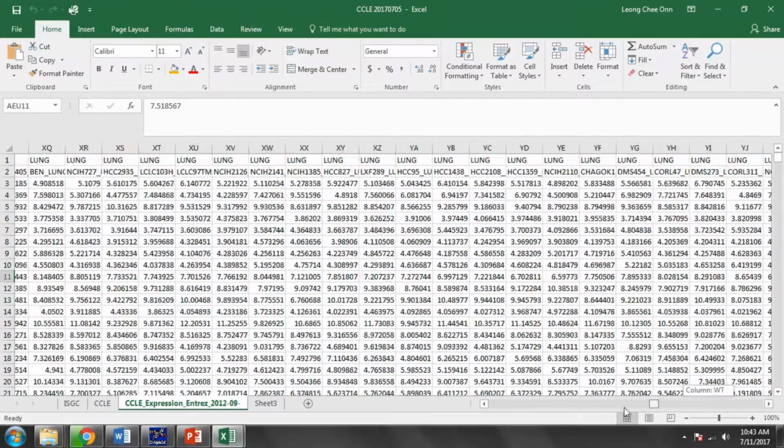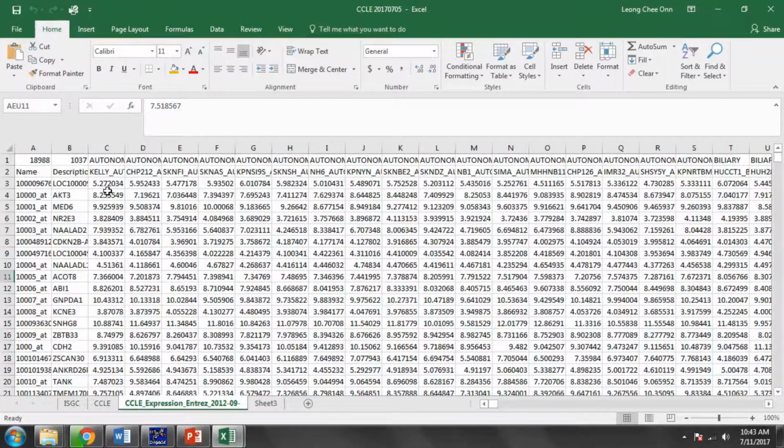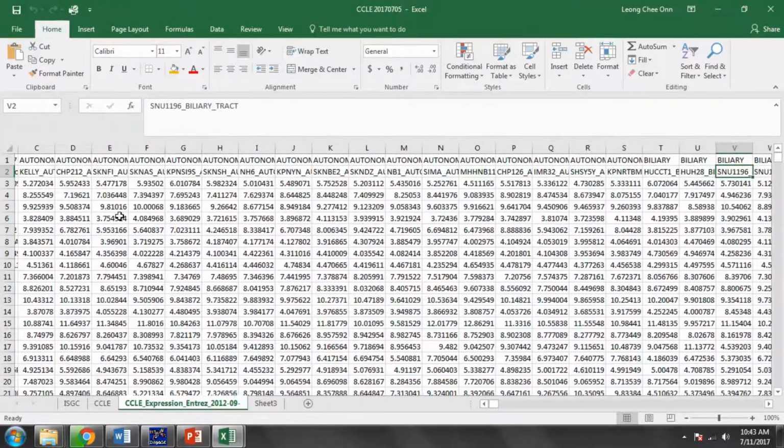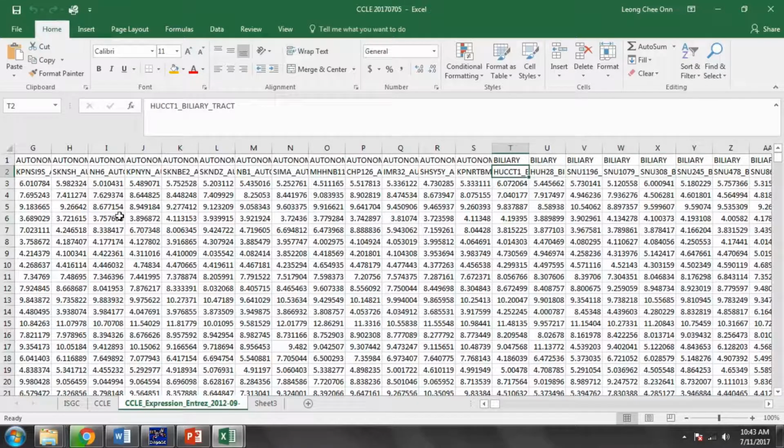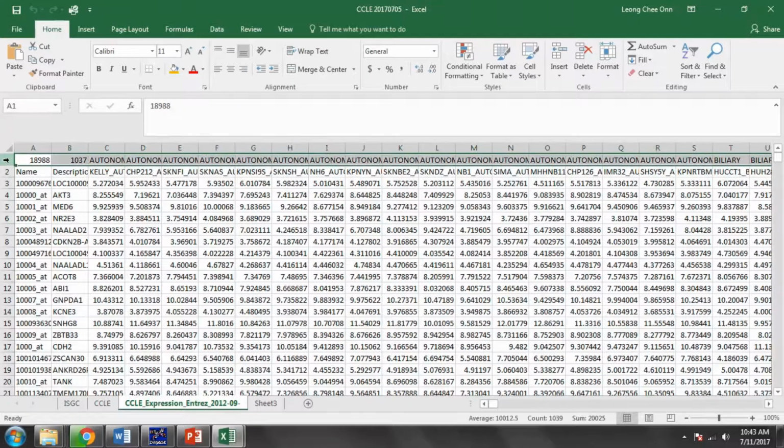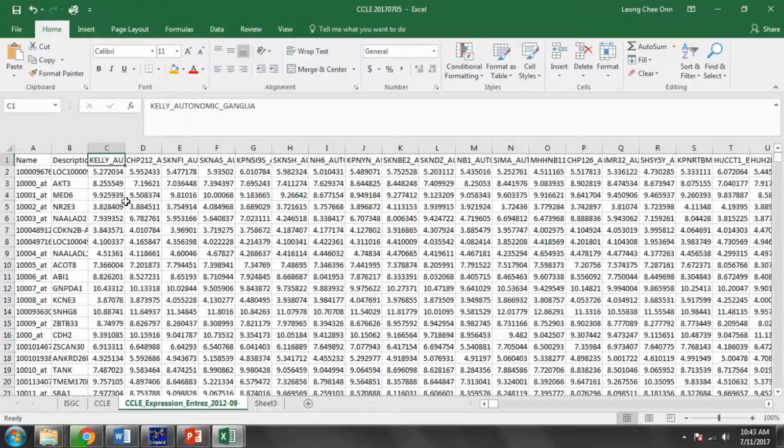Okay, so this is what you will be seeing when you open the file like this. You have here the names of the cell lines. They are all together close to 1,000 cell lines, but of course we only focus on the pancreatic cancer. And then you have the gene name here on this side. So you can disregard the probe set number at this point.